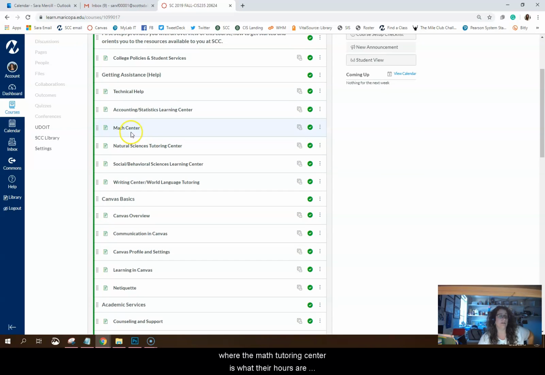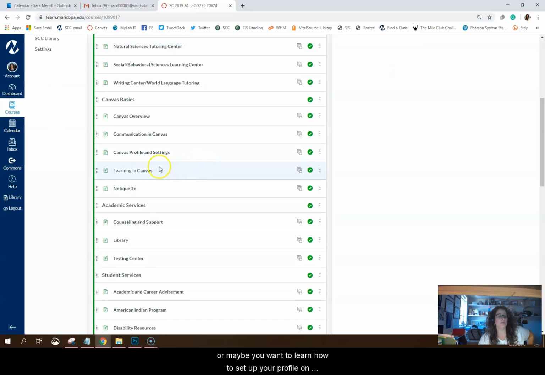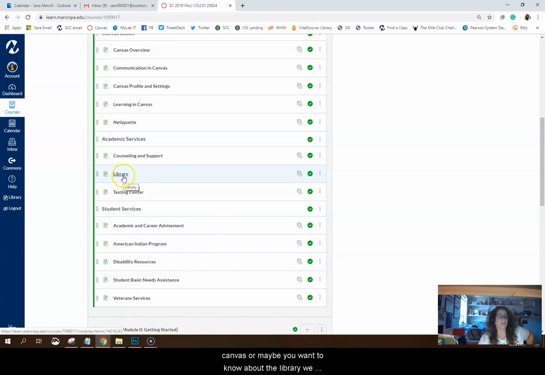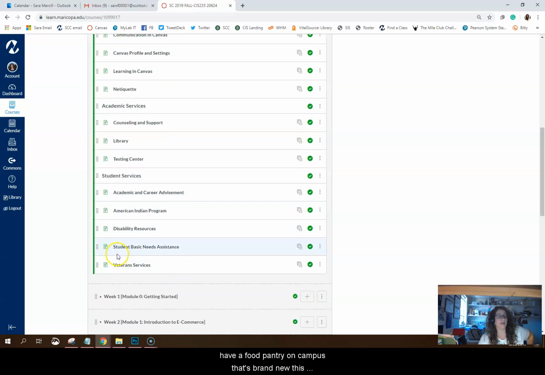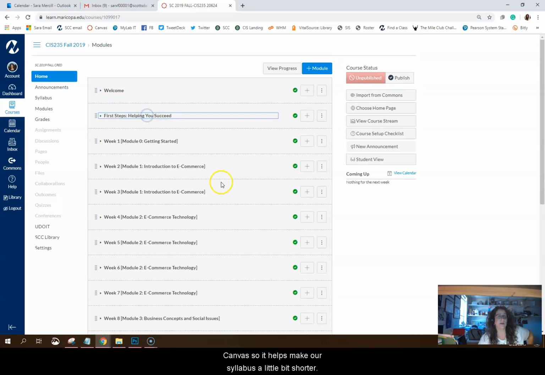So if you ever want to know where the math tutoring center is, what their hours are, or maybe you want to learn how to set up your profile and settings, make sure you get all the notifications from Canvas, or maybe you want to know about the library. We have a food pantry on campus that's brand new this semester. So if you want to learn about basic needs, we have that. These services are here for you all the time. We used to put these in the syllabus. Now they're in Canvas, so it helps make our syllabus a little bit shorter.